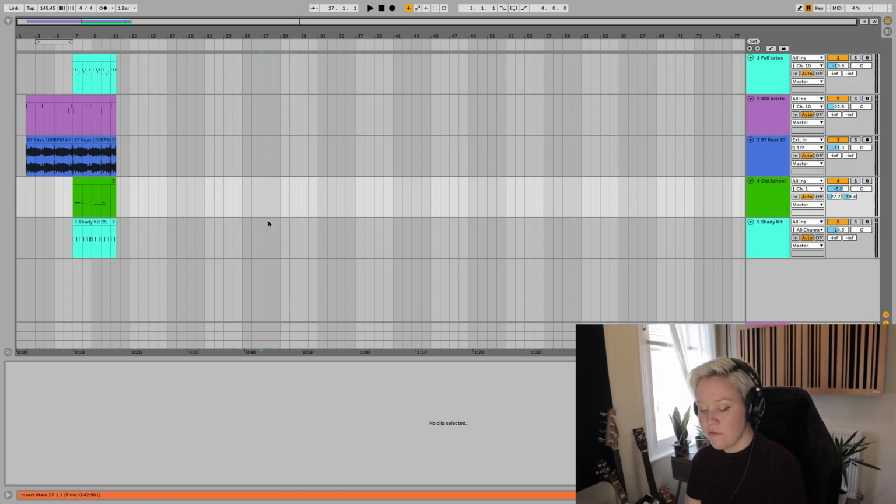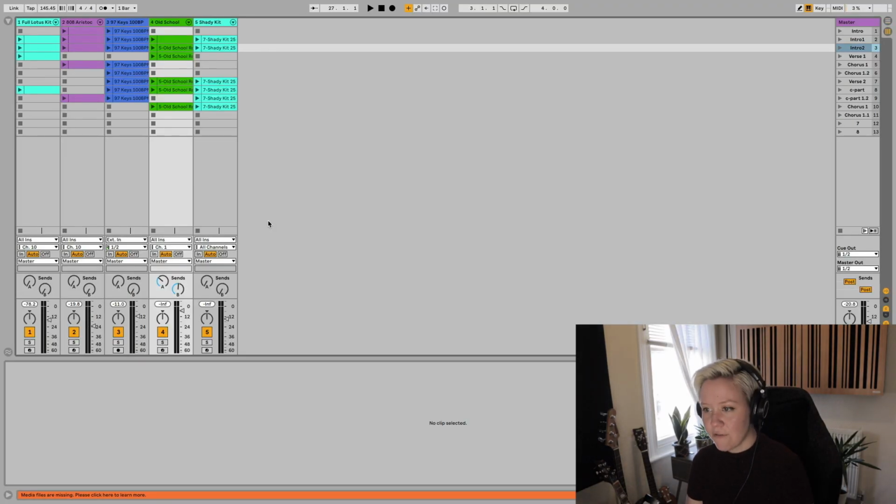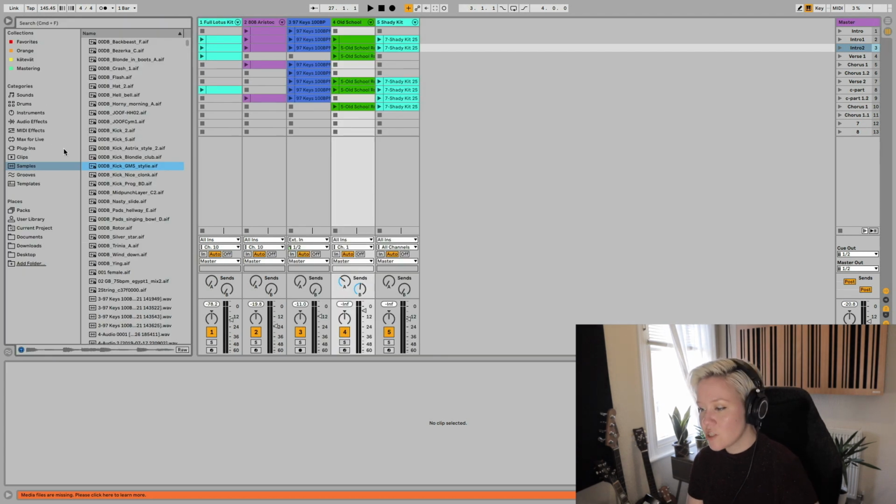So if you just follow it through, you will learn everything: the session view, arrangement view, recording, FX, browser window, instruments, MIDI, everything. You will learn that. So just take it step by step so you don't get overwhelmed.